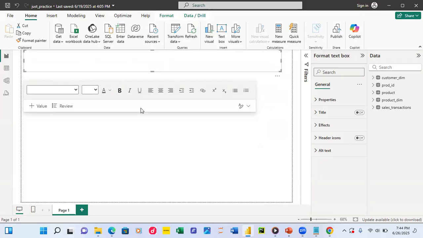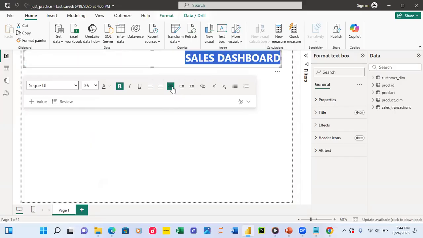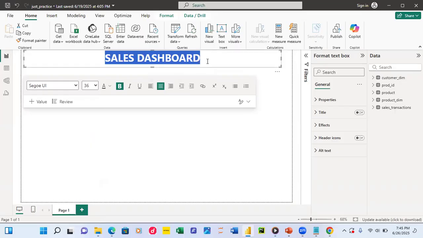Okay, thank you. So in creating a dashboard, I first of all take a text box. My idea is that I'll have a title for my dashboard. So here I can write a text. Let me call it a sales dashboard. I can highlight it here, make it bold and make it bigger. Let's take it to 36. Then let me put it in the center. So now we have a title for our dashboard, which is the sales dashboard.